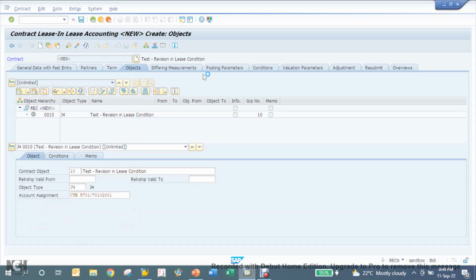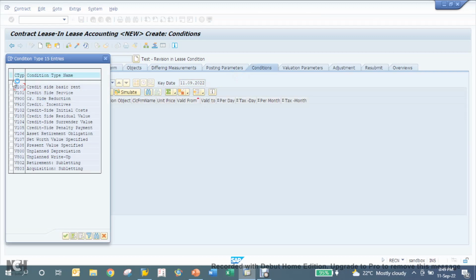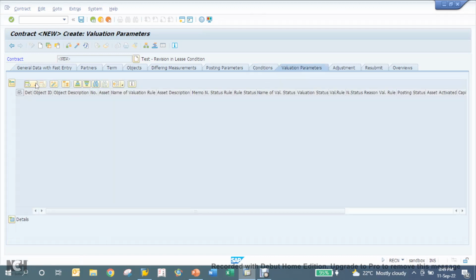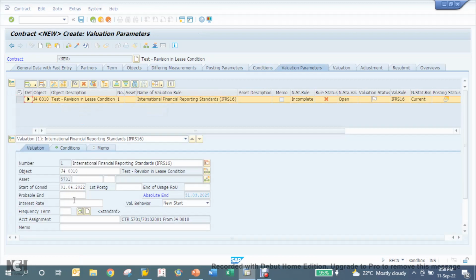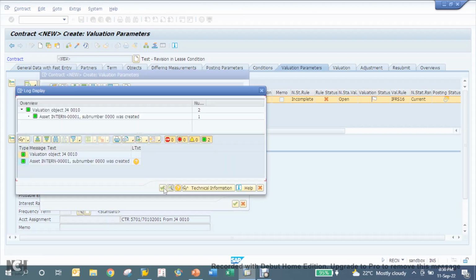Cost center, come to conditions, and I'll give the lease installment amount. Then go to valuation parameters. Interest rate 7%, and I'll fill the asset number through internal numbering assignment. So new asset number will be assigned.